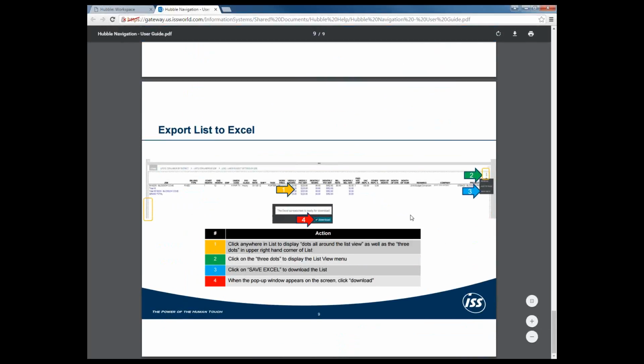Export list to Excel. What that basically means is it gives you the opportunity to take any of this list data that appears. Any of these list views may have some labor budget information, or maybe just your variance information, and you want to share it with others on your team. Well, what you can do is go to that list view and click anywhere in it to highlight the area.